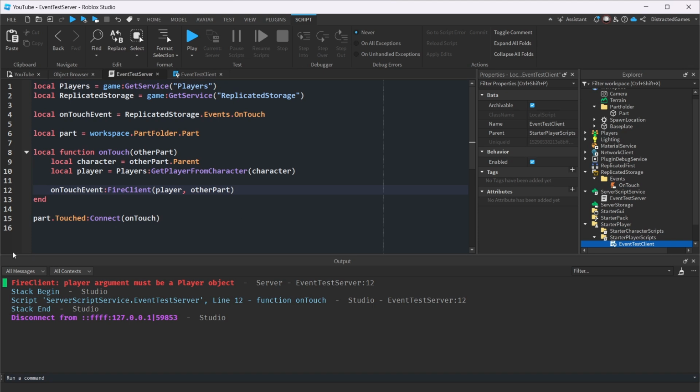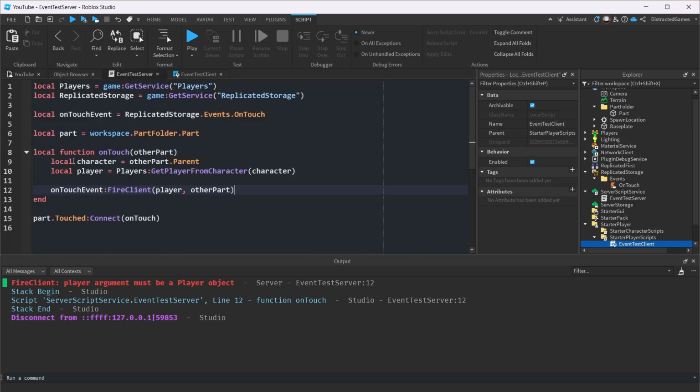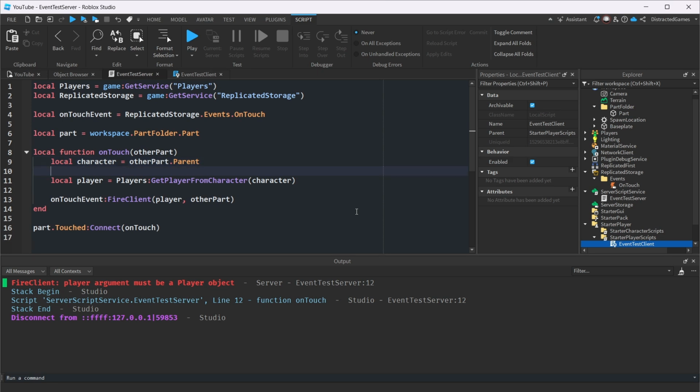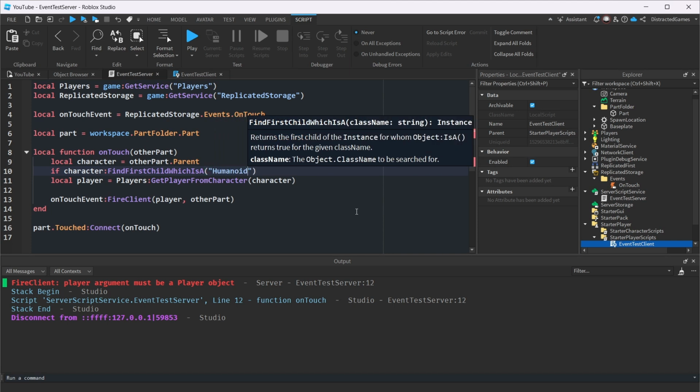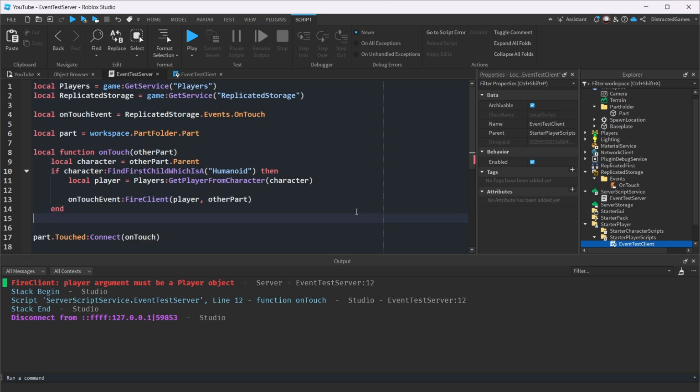As I mentioned, because it's touching the base plate first, this is where you want to make sure that you're actually getting those checks in there, right? So in this case, I can actually wrap this in a conditional statement. We'll say if character find first child, which is a humanoid, right? Making sure that it is a character. Then these, and give us an end here so that that's all contained in that.